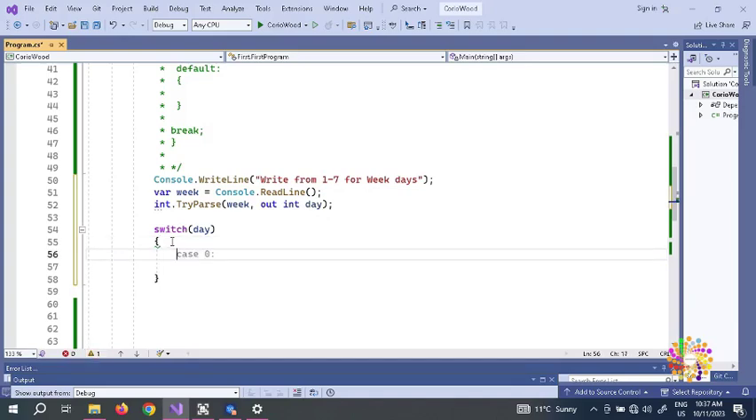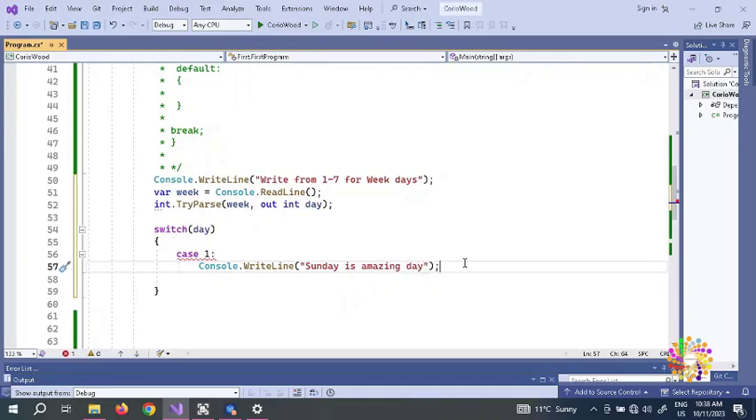So here we put a case 1. You can start from case 1 or case 0, it's up to you. Console.WriteLine here, case 1 is going to be, for example, Sunday. Sunday is an amazing day. Here you need to put your break, and here C# helps us.